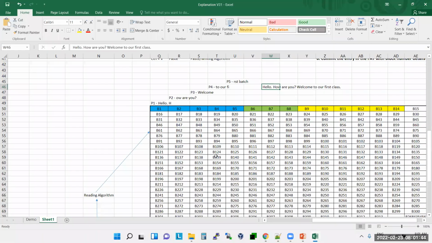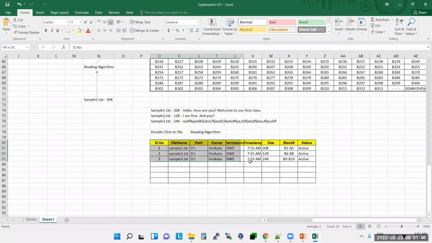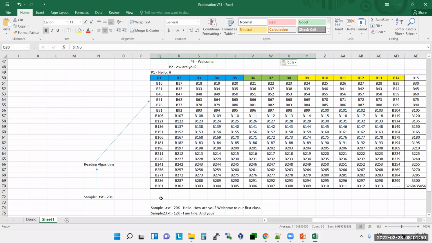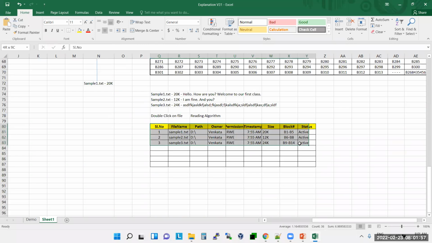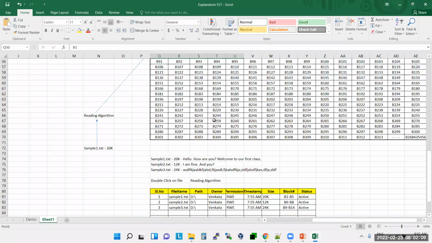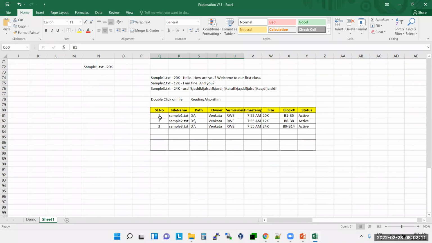So now the question is, if we have this table, it is easy for me to identify which file data is stored in which blocks. Correct or not? If we don't have this kind of table, then identifying which block is related to which file is a difficult task. We cannot identify which block is related to which file. So now the question is, where is this table?